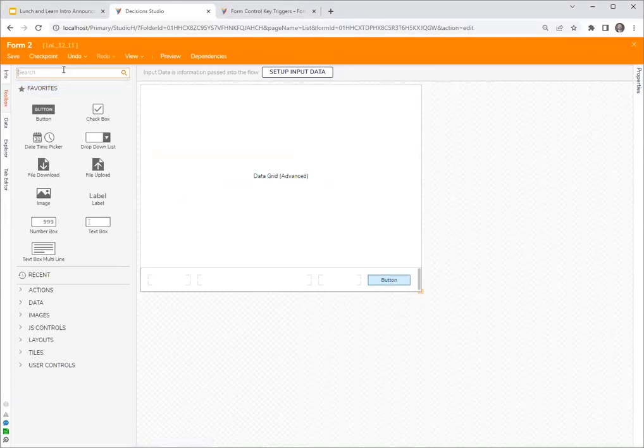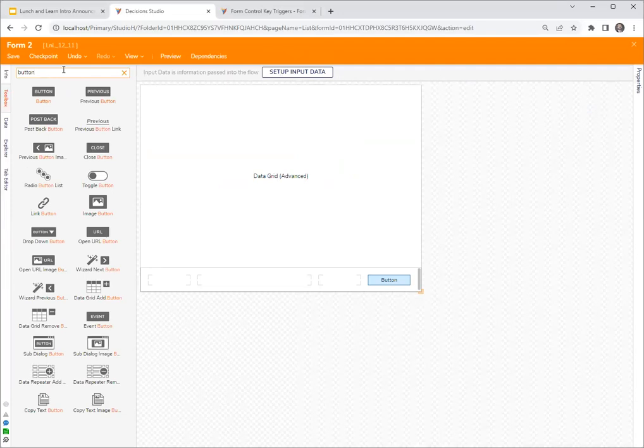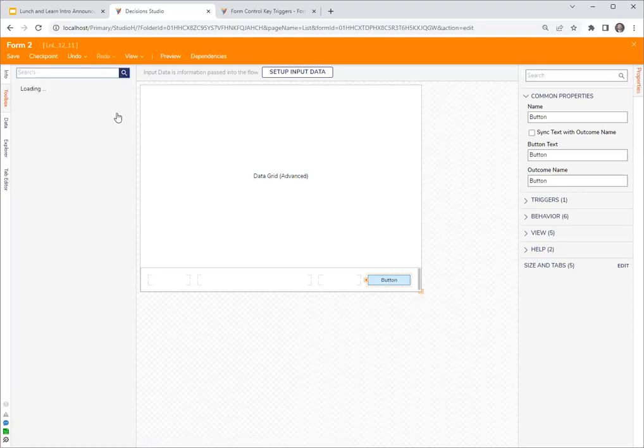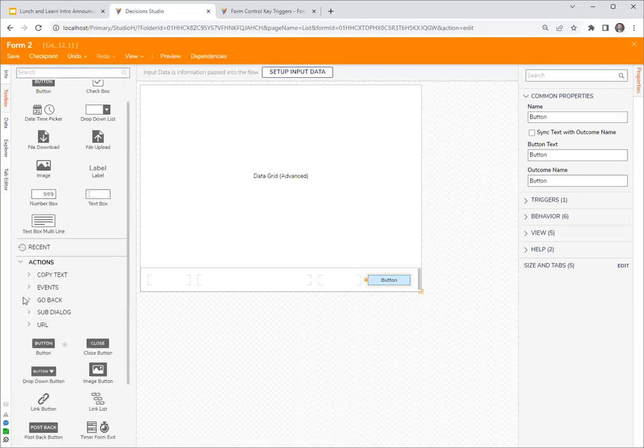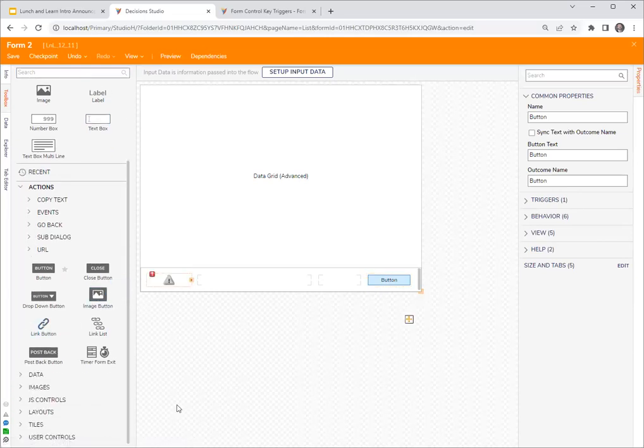Yeah, I mean, there's definitely image buttons. I don't think there's image and text, but you could absolutely, where's just image button? Close button, unless you switch it on the button. No, you don't. Wizard next, data grid event. Let's see, actions, go back, button, image button, strange.